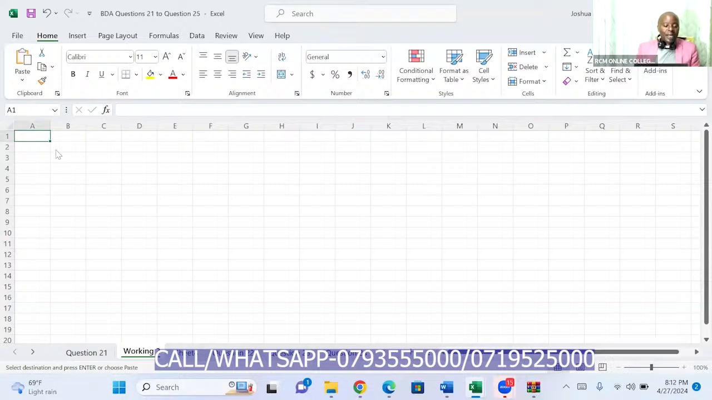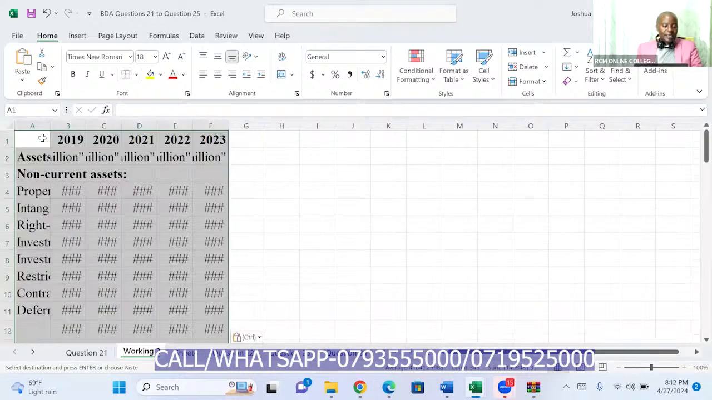Now I can copy this data here. Control V to paste. When I do Control V, I can see so many hashtags, meaning that these numbers are too big for the cells. When numbers are too big for the cells, you should never worry at all. You highlight the entire worksheet. You don't start doing this manual thing.